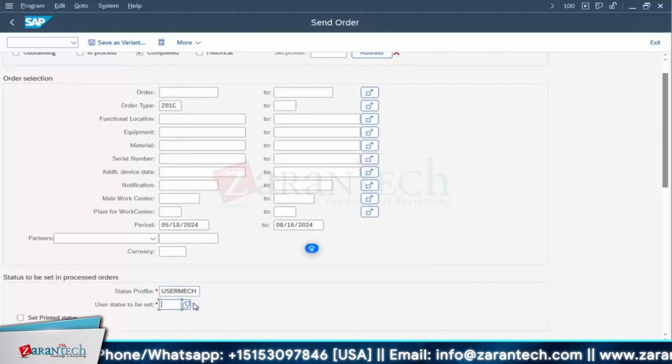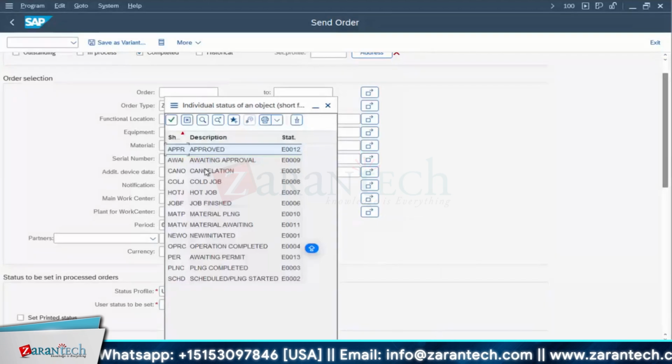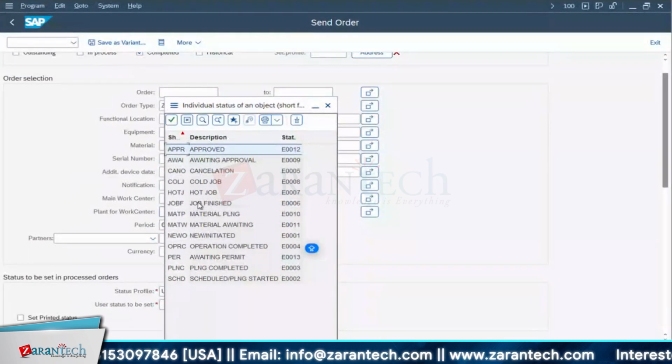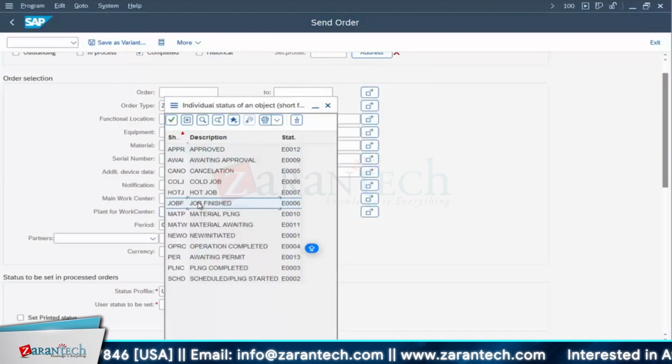Anyone remember? We have assigned a user status profile, right? User mech. What should be your status? Again, it has different statuses. You remember approved, all those things. Don't select non cases. You can select this one, job finished cases. Or some cold job, hot job, and all, if you want to send that also, it's fine.